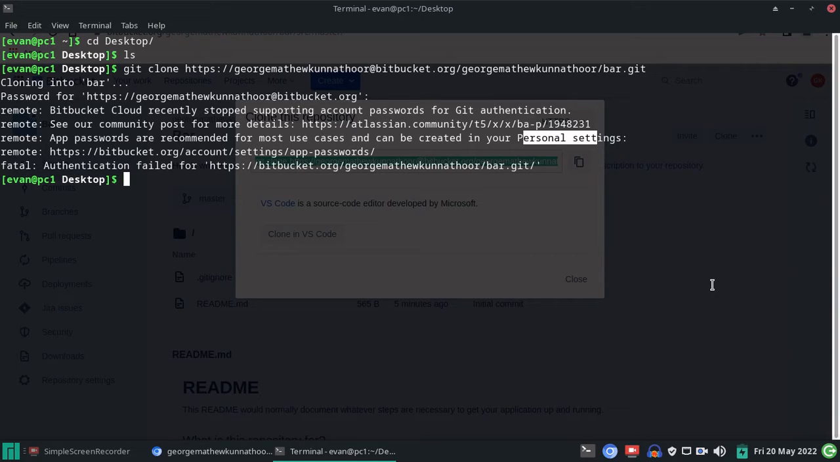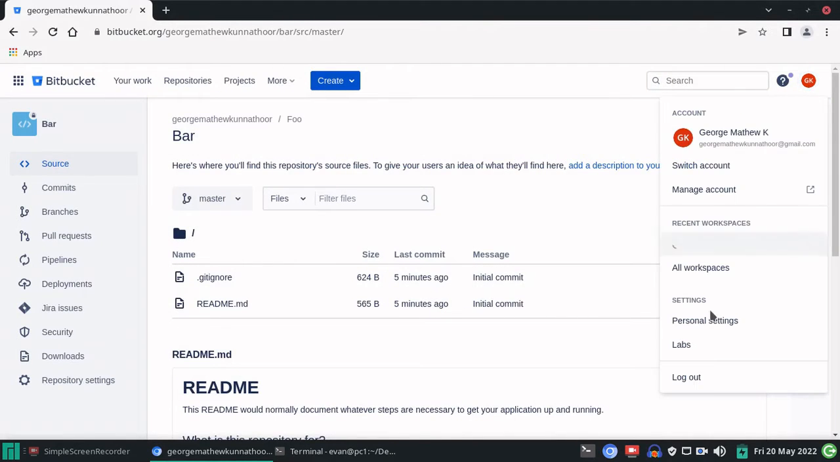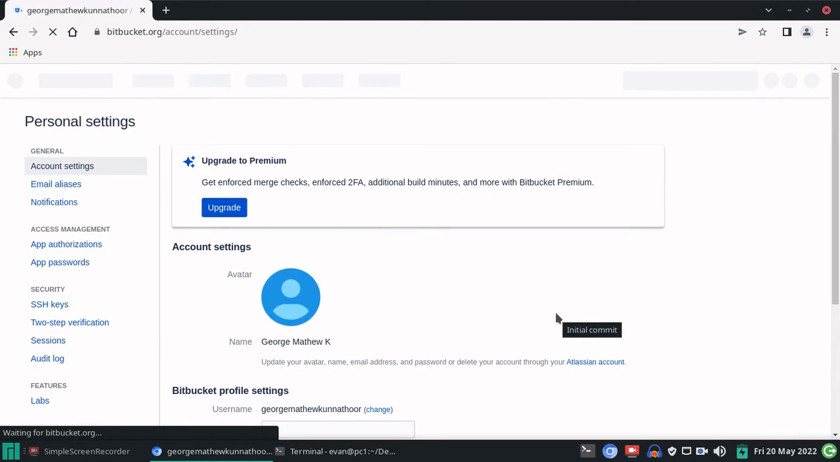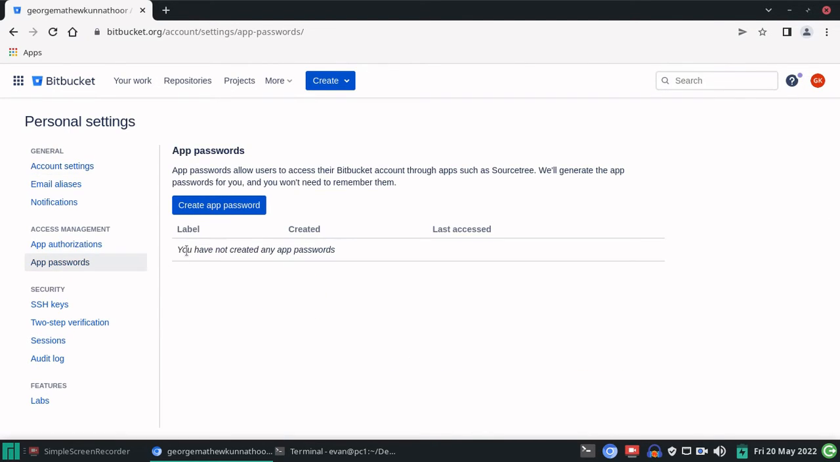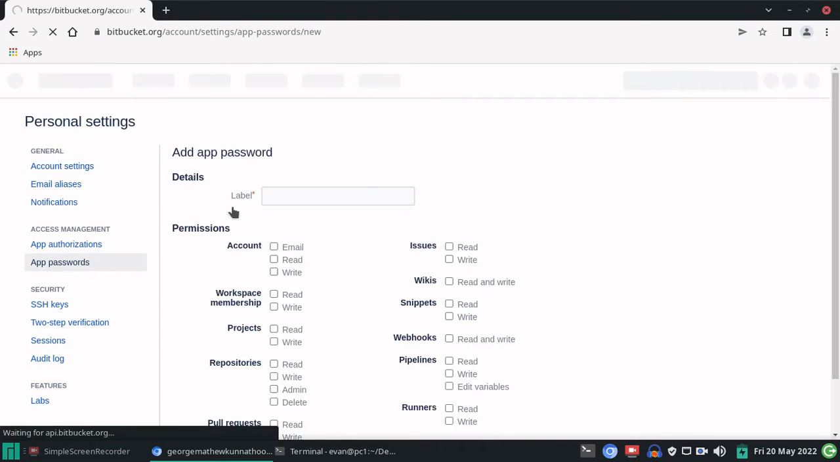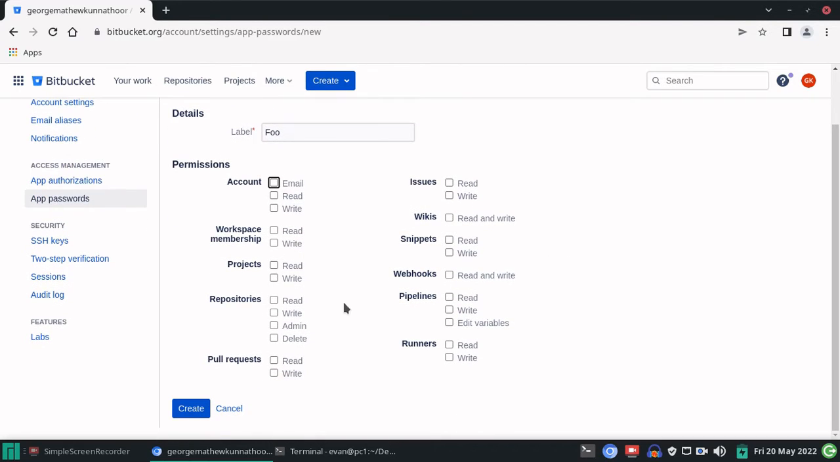In order to create an app password, let us move on to Bitbucket and open personal settings. Here we can see the app password menu. Click on create app password. Enter a label. Now we have to enter the permissions for the repository. We can give write, admin and delete permissions for this app password. After this, we have to click on the create button.